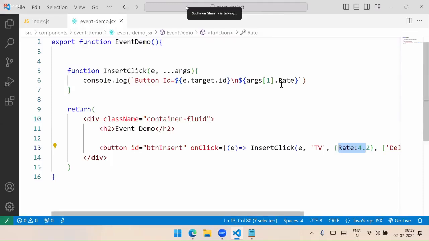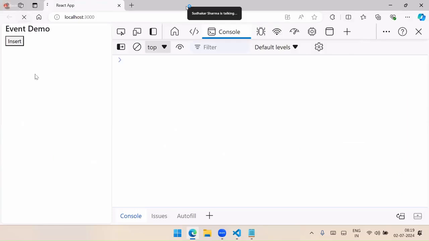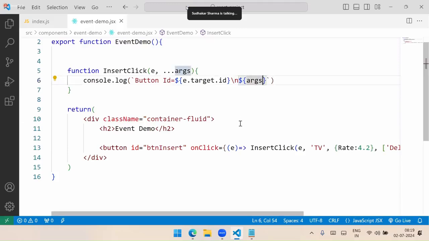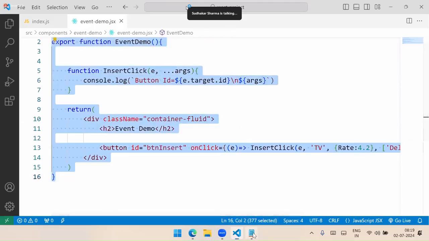We want all the details, so I am giving what? Args. This args is going to collect all the details, and when I click on insert, it gets all the information. And of course, this is an object, so you have to read its keys. Whatever keys are present, you need to keep. So this is basically one example here.